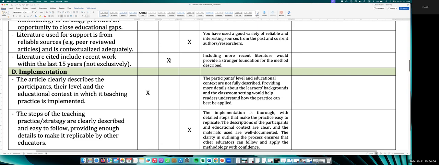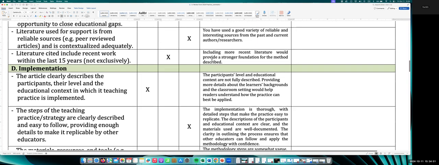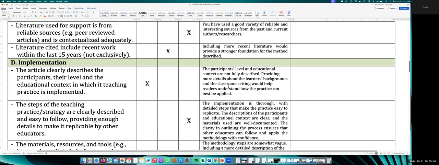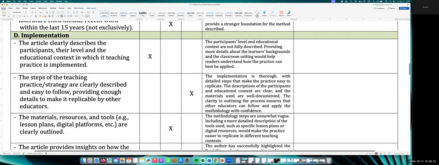Okay, and another comment, literature cited include recent work. Now, I would say recent within the past 10 to 15 years. You don't want to have a paper where all their citations are from 40 to 50 years ago, okay? Of course, a lot of the older research is very pertinent still and widely used and respected. So, of course, that's wonderful, but there should be some more recent work cited. So here, your comment would be including more recent literature would provide a stronger foundation for the method described.